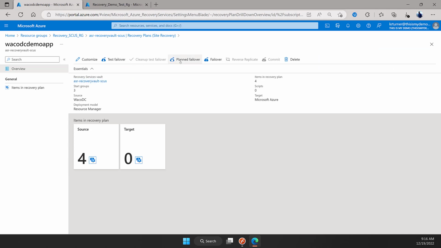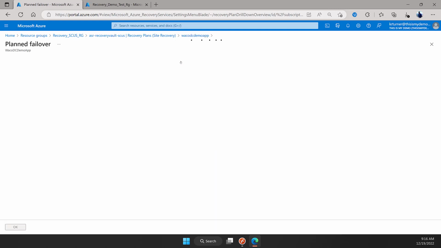And we're going to do a plan failover. At this point, it throws an error message, which is kind of strange for me because I did a test failover. If we go to the actual individual protected items and hit plan failover, I don't get this error message. So I'm just going to go ahead and skip it because we do know that we did a test failover because I have it on video. So I have proof that we did it.